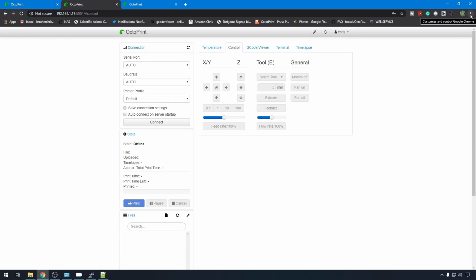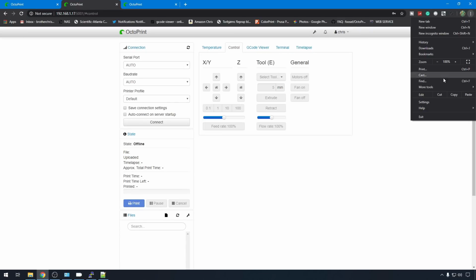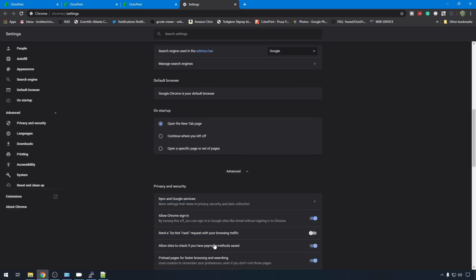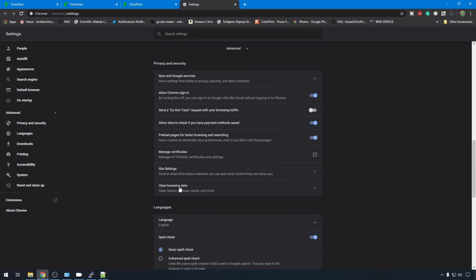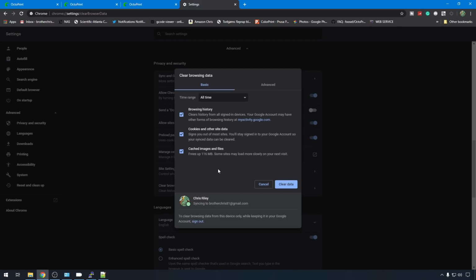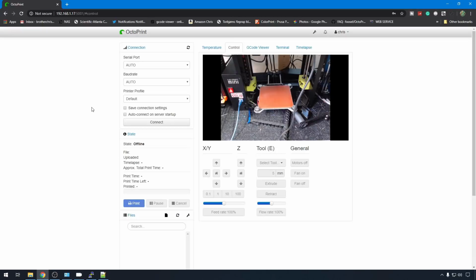You can clear that by going over here to the ellipse, settings, go down to advanced, privacy and security, clear browser data. And you can get rid of as much as you want. I'm just going to get rid of everything. We can close the browser down. And if we go back in, our control tabs are working again. Just a trick if something's not working for the control tab. I've had that happen a lot of times.